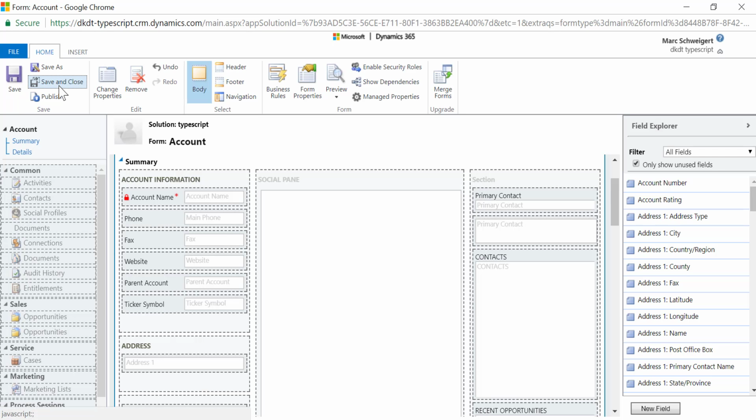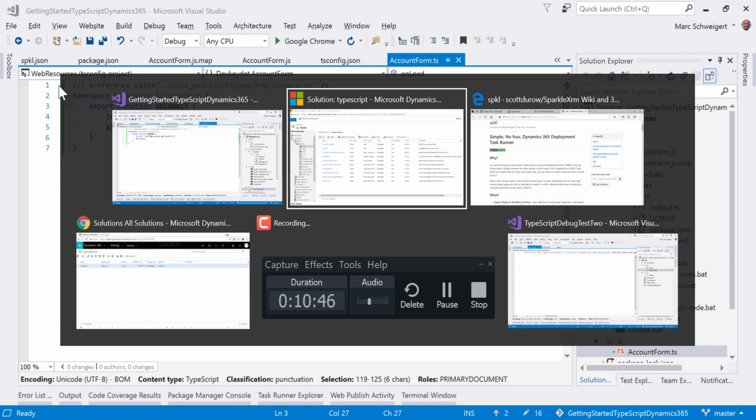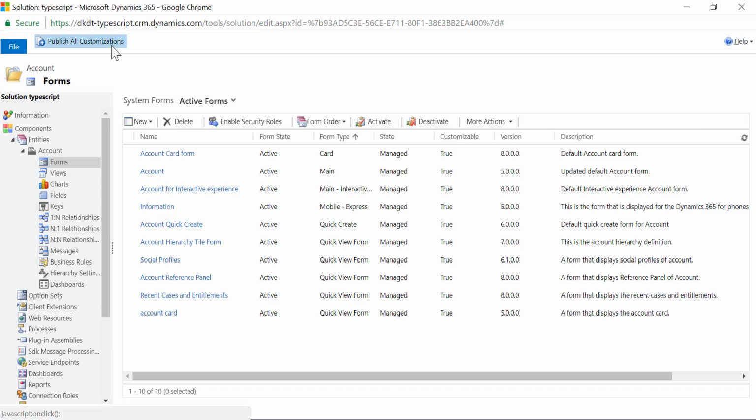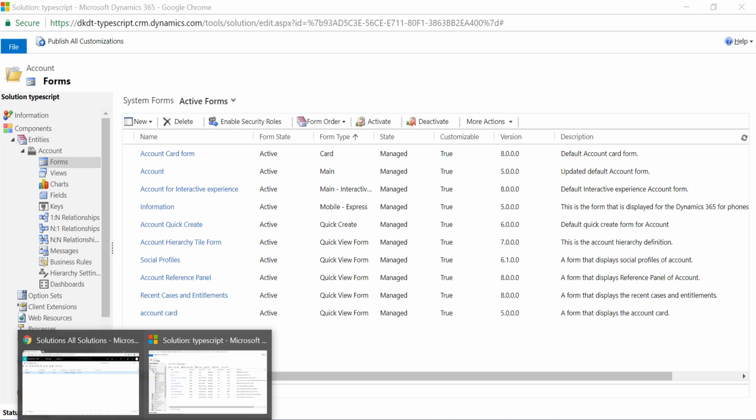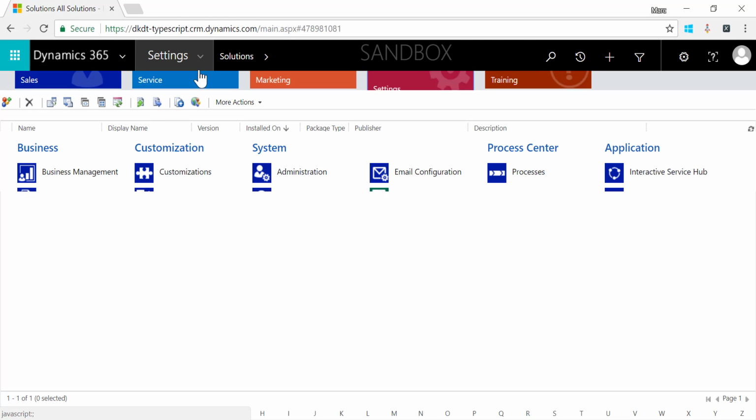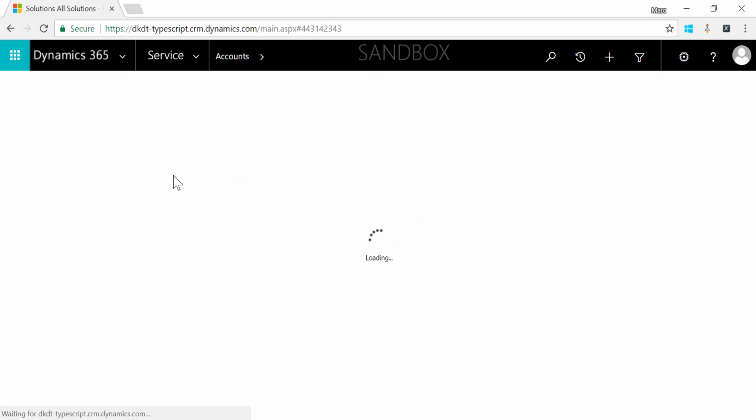We'll save and close this. Publish our customizations. Now let's go over to the accounts. Just validate that the JavaScript was deployed and is running. I'll create a new account.